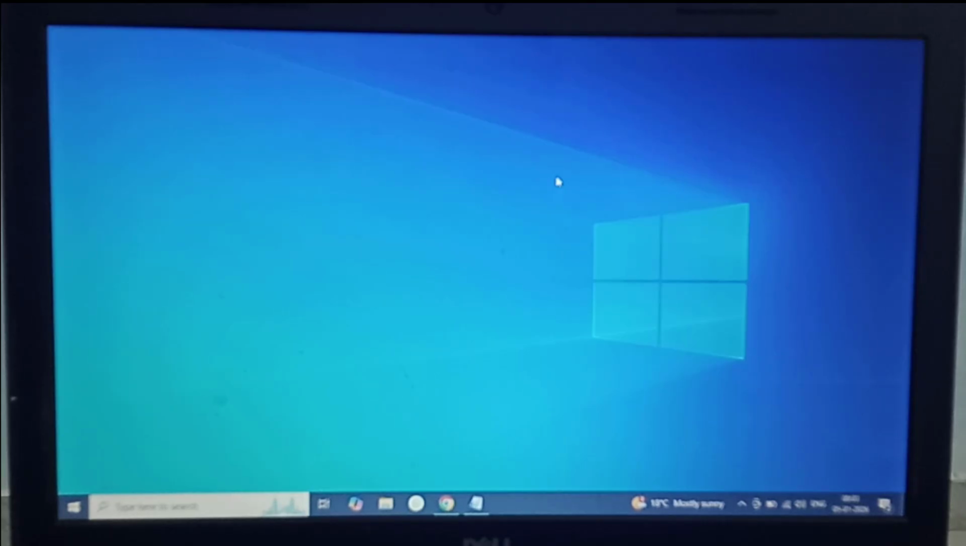Guys, if you are running DISM on your command prompt on your Windows 10 or 11 and it has been stuck on 62.3, then I will show you how to fix or how to repair this.